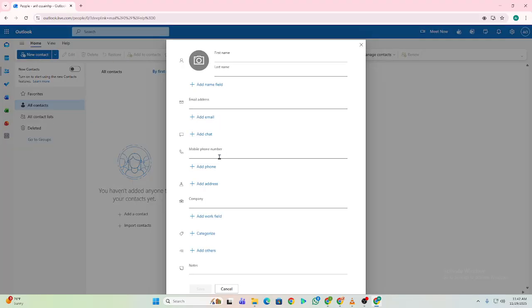After filling out the details, hit Save, and that's it. Your new contact is now added to your Hotmail/Outlook account. You can repeat this for anyone you want to add. And that's all there is to adding contacts in Hotmail or Outlook.